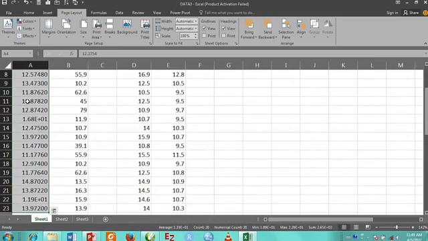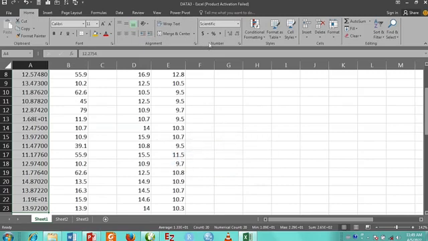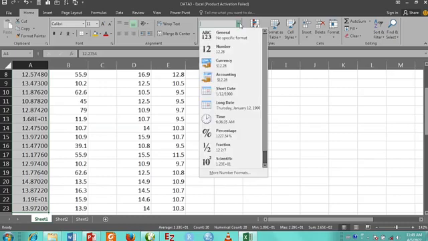And then when you're done, you go under the Home tab, and under the number group here, that enables you to carry out different number formattings on the list of numerical data you have. There's a drop down. You click on the drop down.